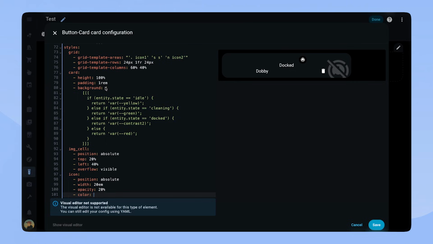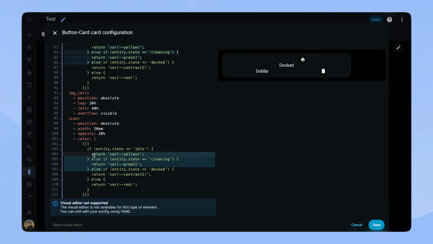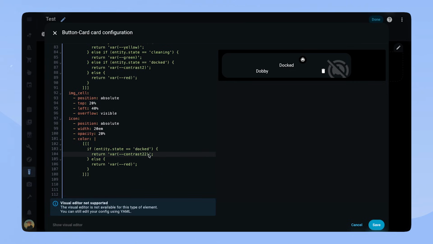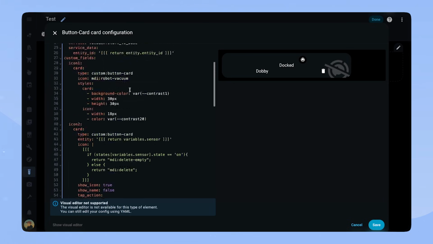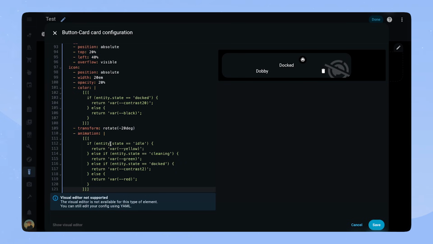For the color we can copy the JavaScript code from the background and change it a little bit. We just need docked and else. Docked becomes contrast 20 and else becomes black. We add a transform of rotate -20 degree and finally add the animations. For that we copy the background JavaScript again and change the color variables to standard animations. I'm using blink and rotate. When the vacuum is docked, I don't want an animation, so I set it to null.